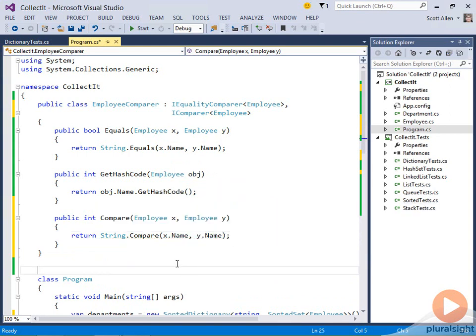And Compare, if you didn't know, returns an integer. It's a convention that was established, I believe, by the C runtime libraries. At least that's the first place I saw it. When you do a comparison and return less than 0, that means the first object is less than the second object. If you return greater than 0, that means the first object is greater than the second object. And if you return exactly a 0, the two objects are equal. And that's exactly what string.Compare does given two strings.